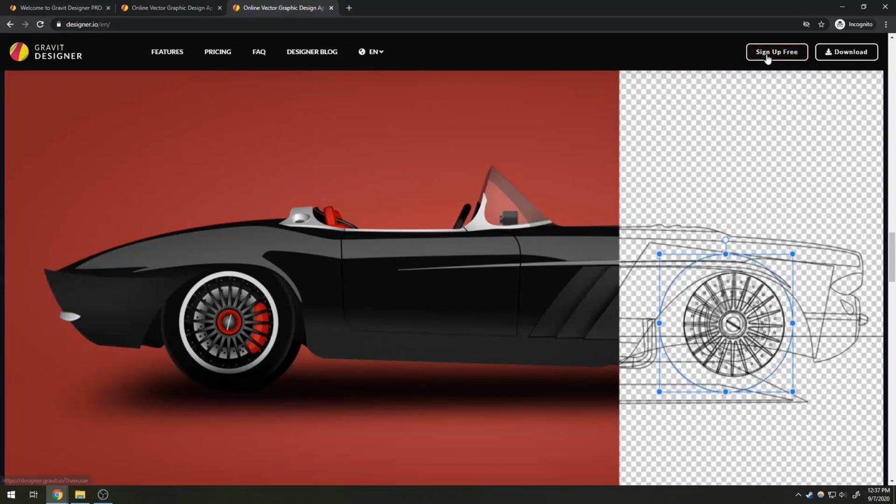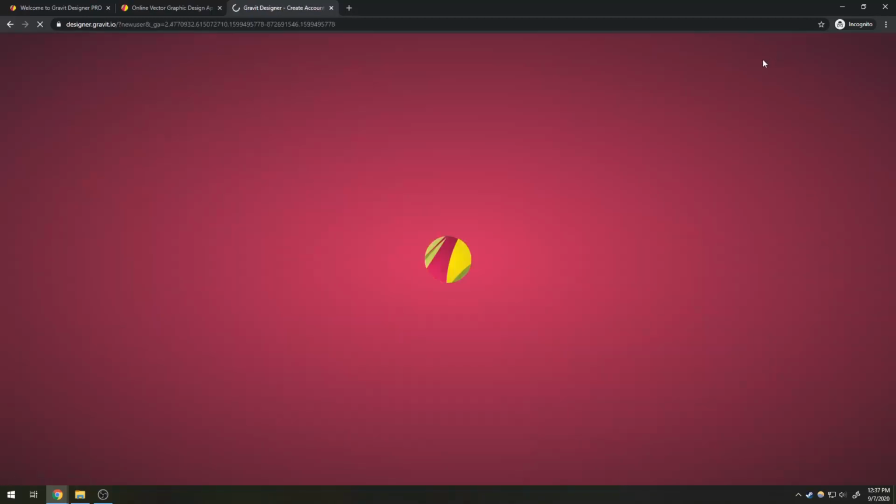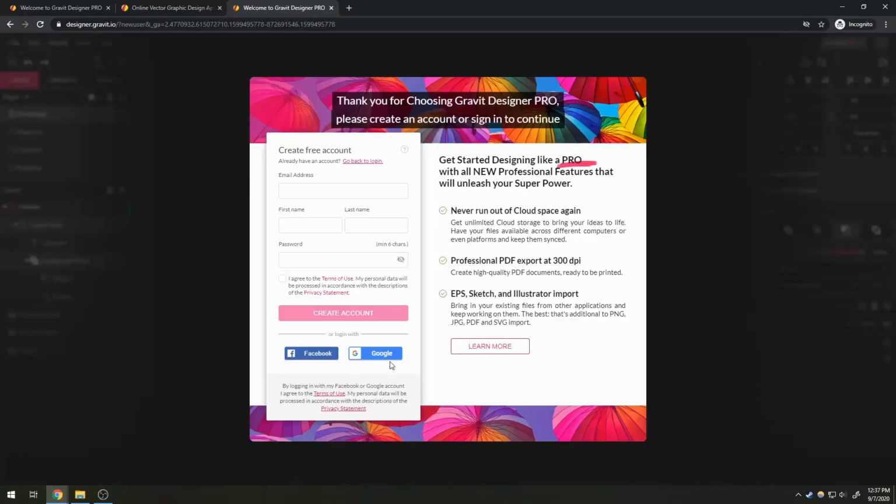So you want to click Sign Up Free, and it may take a moment to load. And when it does, you can either sign up with your own personal email address, or you can use Google or Facebook if you have existing accounts.